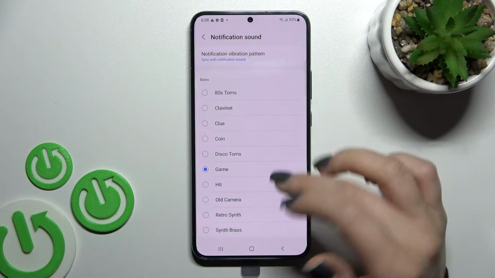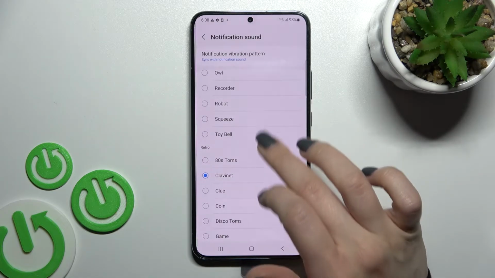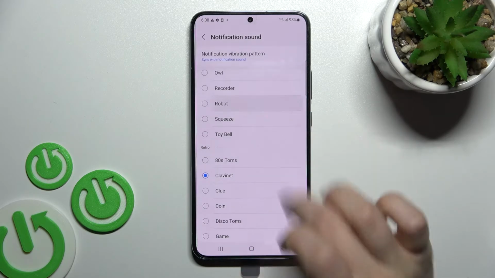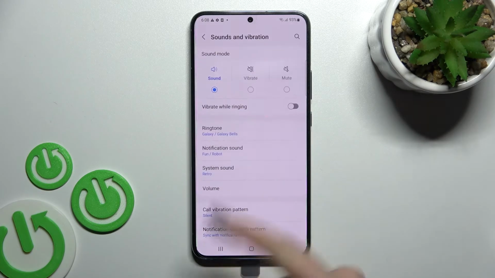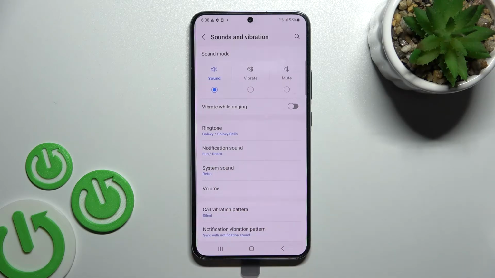For example, this one, Old Camera, it doesn't matter. And now you should go back and you'll see here the changes, that we just successfully changed our notification sound to another one. So that's it.